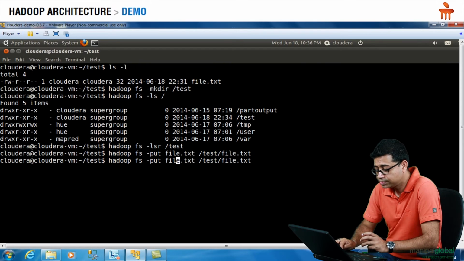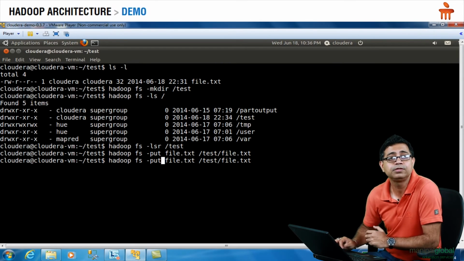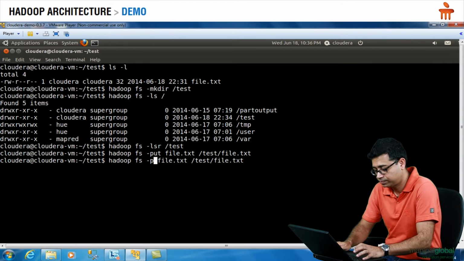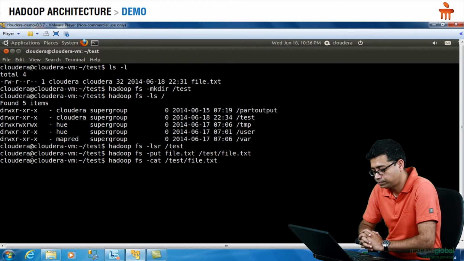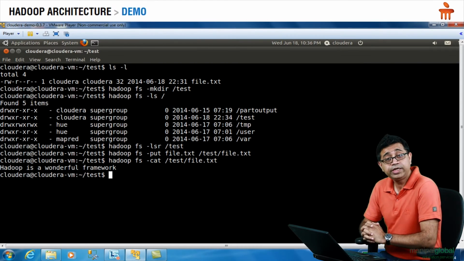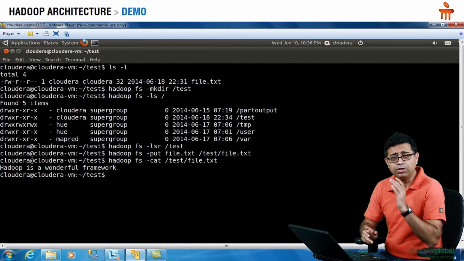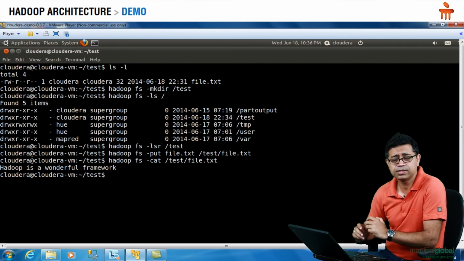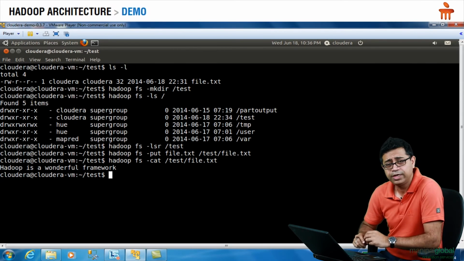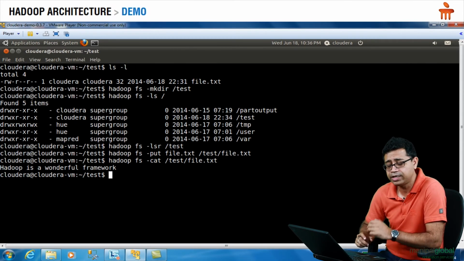The way to do it is again similar to what you do in Unix, cat. Just have to remove the file name. It gave the content which is there on your file. Now, we have looked at couple of Hadoop commands like put, like mkdir, like cat.